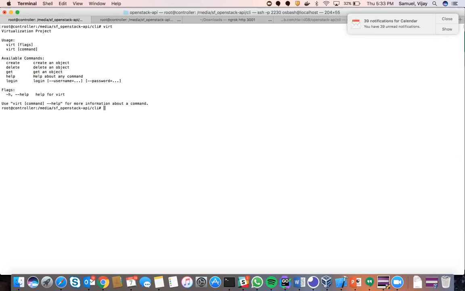Okay, let's take a quick look at what we like to call Vert. So Vert is our platform as a service, and we have three different experiences that we'd like to showcase. The first one being the CLI. So using Vert, you can create, delete, get objects, and also you can log in using the CLI.